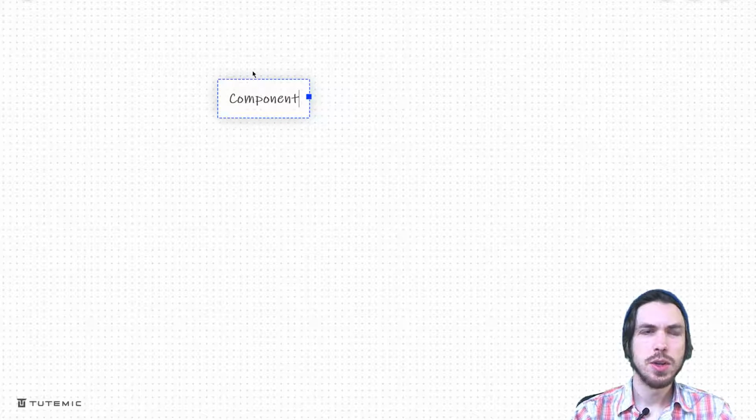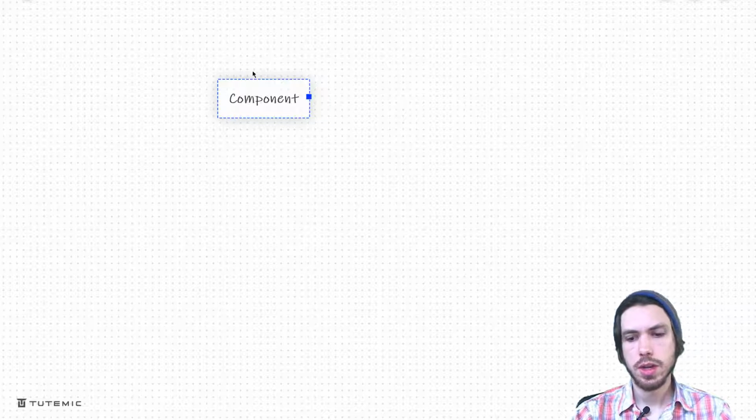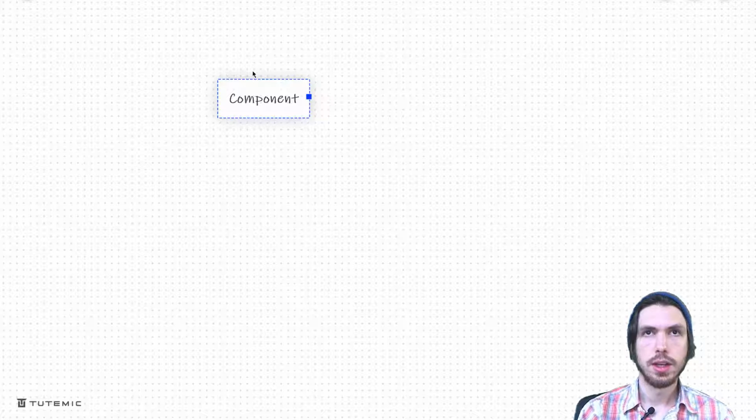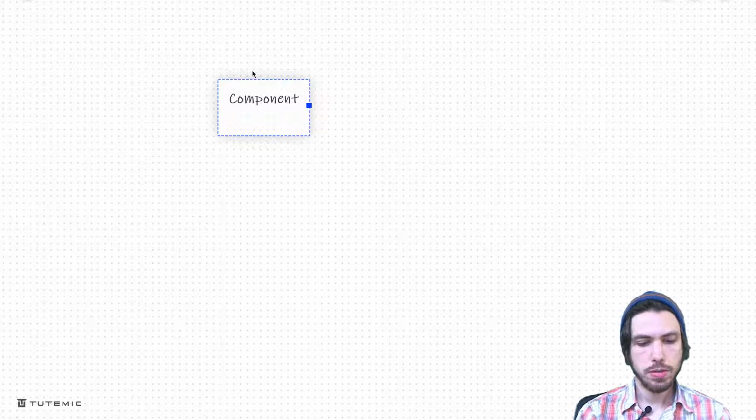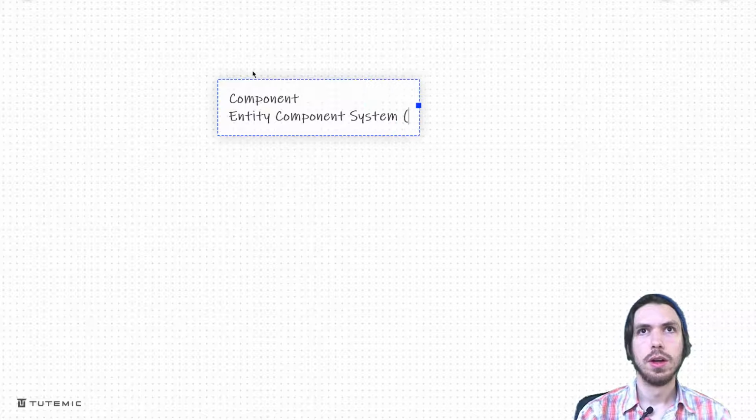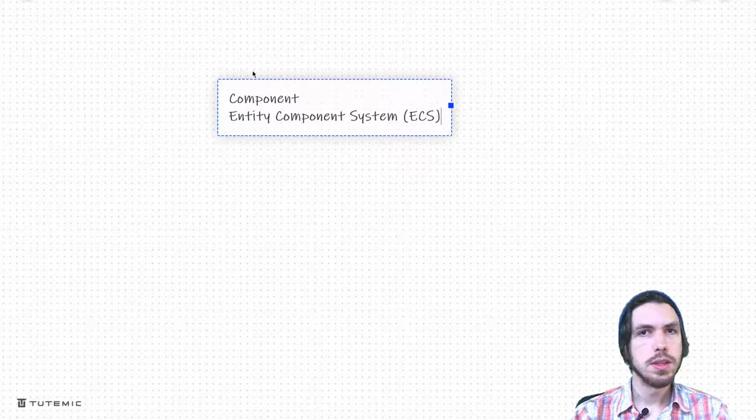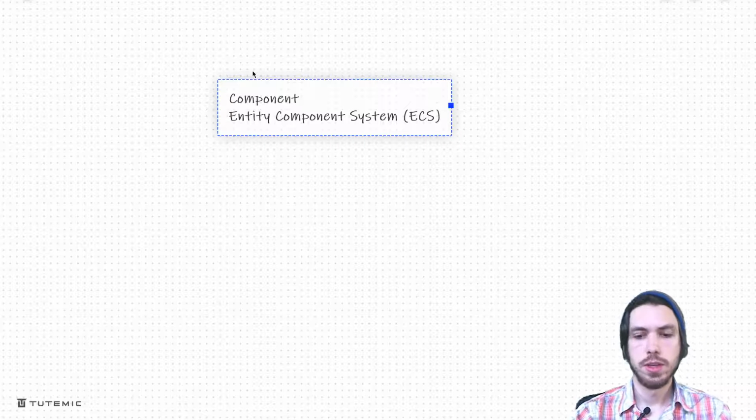It kind of is this term that is used in a lot of different places of programming, so it really depends on the context. But when we're talking about games, components are often used when we talk about a couple of different concepts, right? So you may have heard entity component system, or ECS. This is not what we're talking about today, okay? So we're not talking about entity component system. We'll save that for another video.